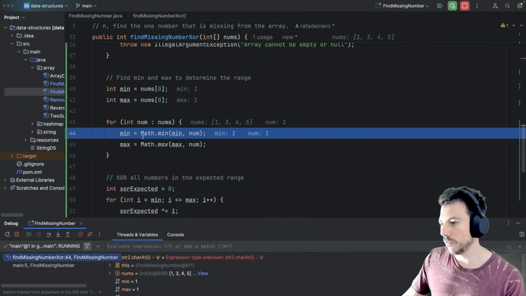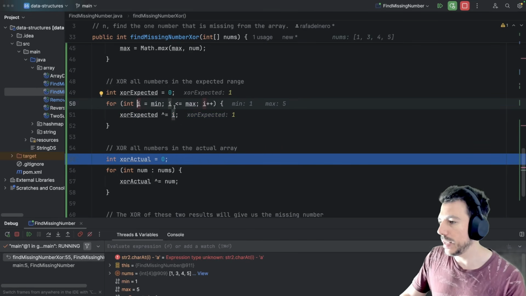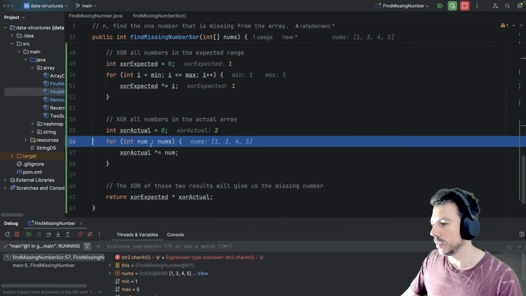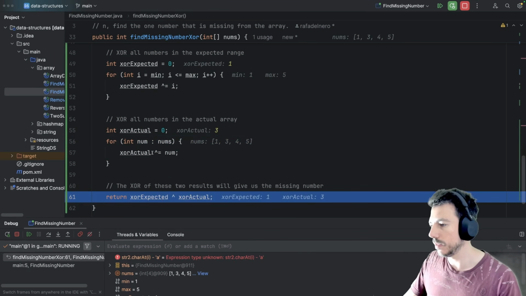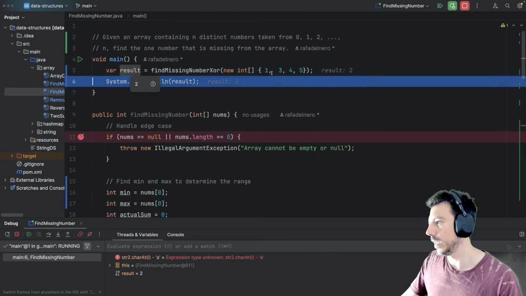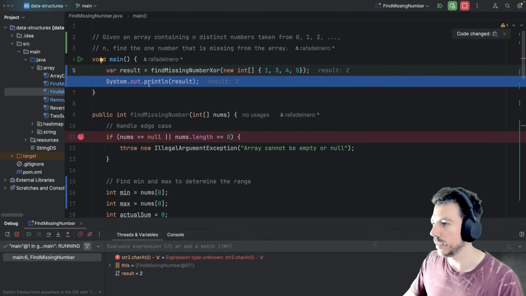So we do the same thing here, right? We get the min and the max from this array. And we do an XOR firstly from the min to the max, and we have 1 here. And then we do an XOR with all the numbers, and we have 3. So we have 1 XOR 3. And we could find the remaining numbers too. See, it kind of sucks to solve this algorithm.